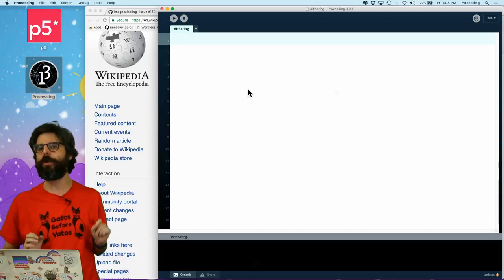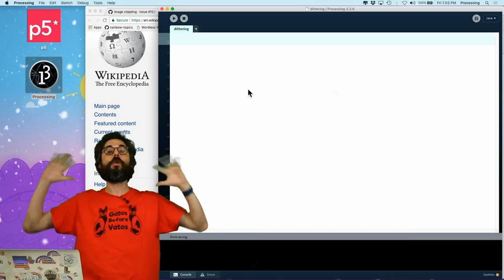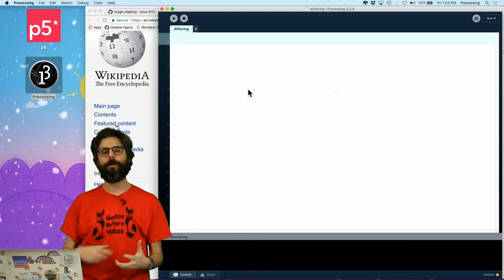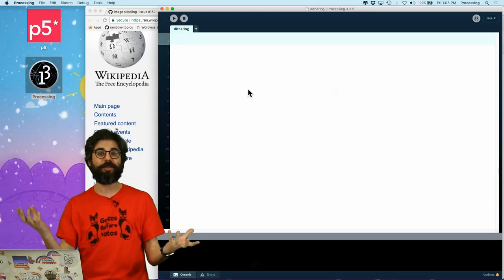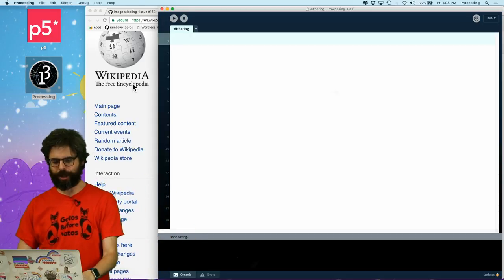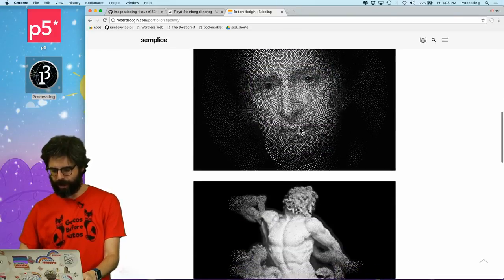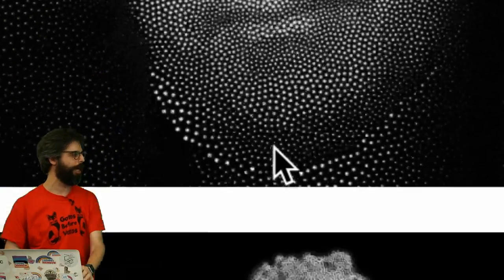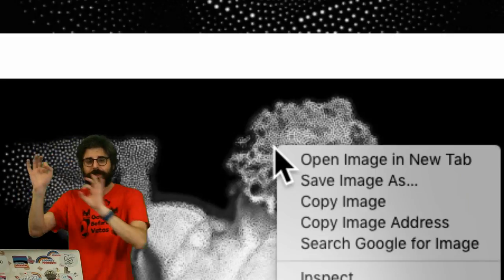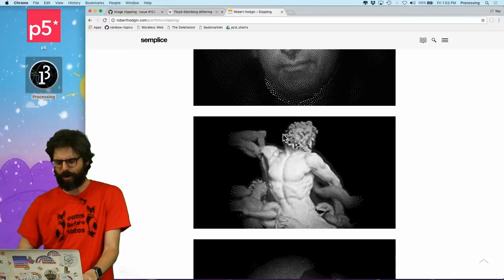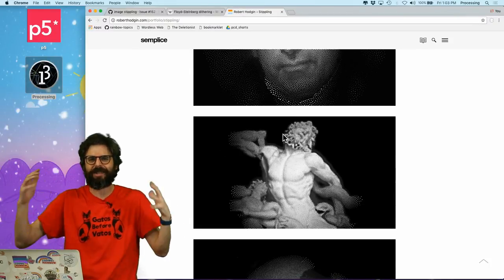Now, the reason why I'm doing this is because I'm interested in this overall topic of image stippling, which is a way of making an image basically out of dots. And just as one reference for this, I'm going to show you the work of Robert Hodgin. He did some interesting attempts to do image stippling using particle systems moving around and forces between the particles. And I'd love to think about that as a follow-up.